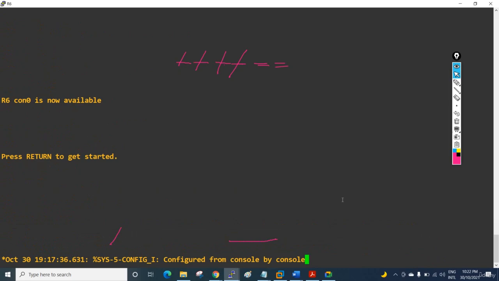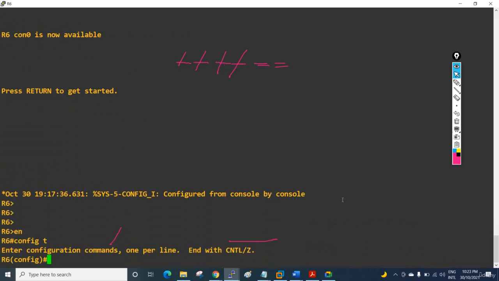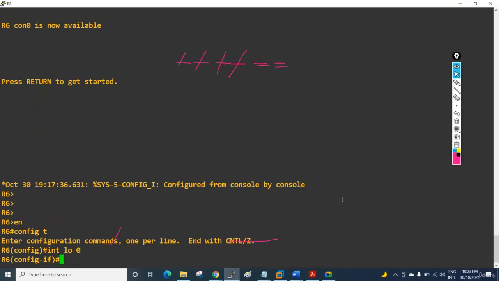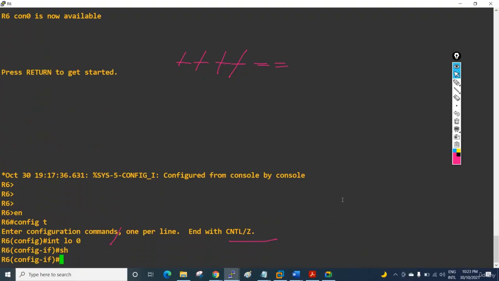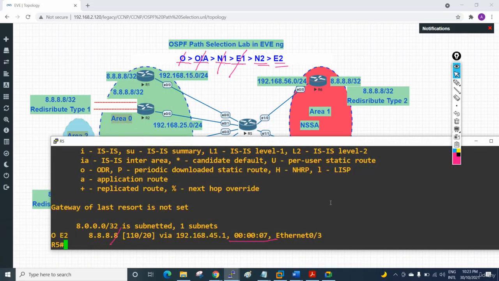So I will go here to router 6, config t, and then interface loopback 0, I will make it shut. Okay, and then we can check R5. Where is R5? This is R5. So now I will check. If you see here, now when you make this down, you have the E2, O E2.